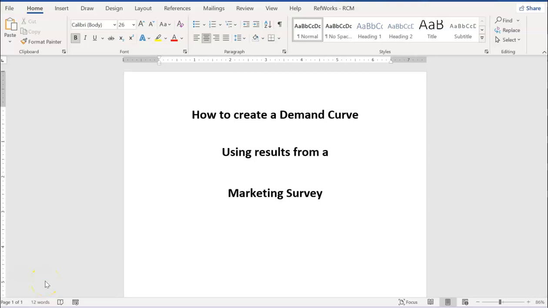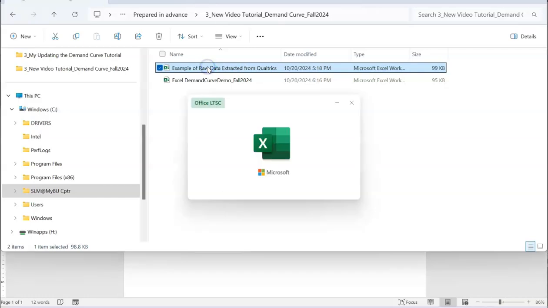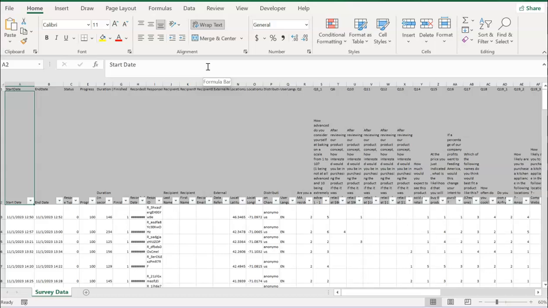Hi everyone, this is a demo about how to create a demand curve using the results from your marketing survey. I'm going to need a couple of files. One of them is the data that you have extracted from Qualtrics. This is an example, after you have cleaned it up, meaning you have taken away the answers that are empty, and you have also taken away the answers from people who are not in your target market. That's the data we get.